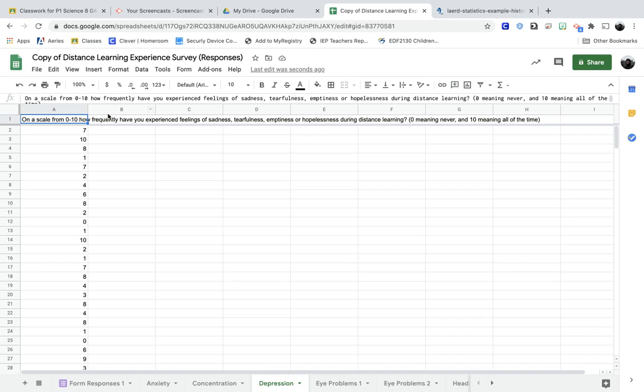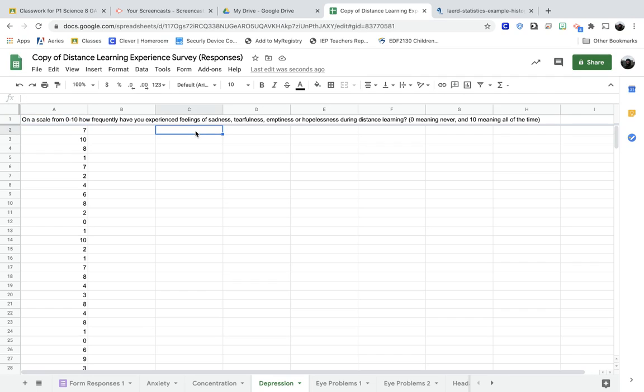On a scale from 0 to 10, how frequently have you experienced feelings of sadness, tearfulness, emptiness, or hopelessness during distance learning? 0 meaning never and 10 meaning all of the time. Now, if you remember, we wrote this question, so it had a little slider, and you had to select a whole number between 0 and 10. And that means that we had limited responses. There are only 11 different ways people could respond.